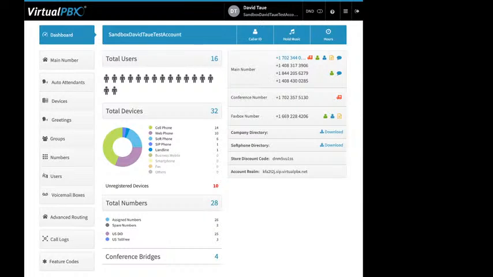And then here, we've got your total users. So these are all your staff members who are making and receiving calls. Depending on your plan, adding users may increase your bill, so that's something to be aware of. Then we've got my total devices, 32, and a breakdown.